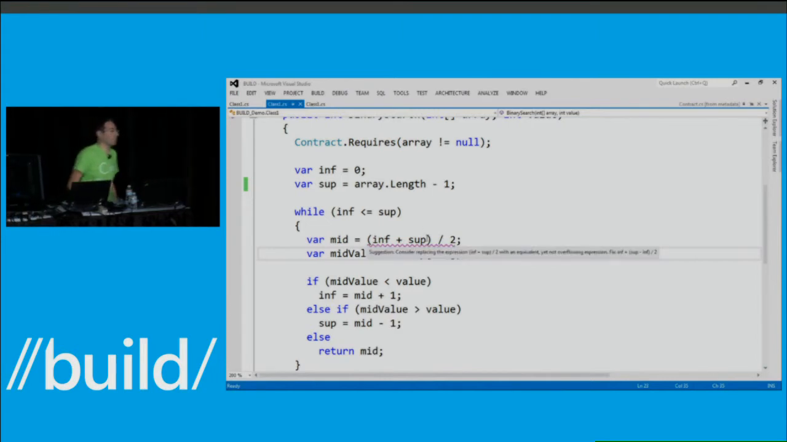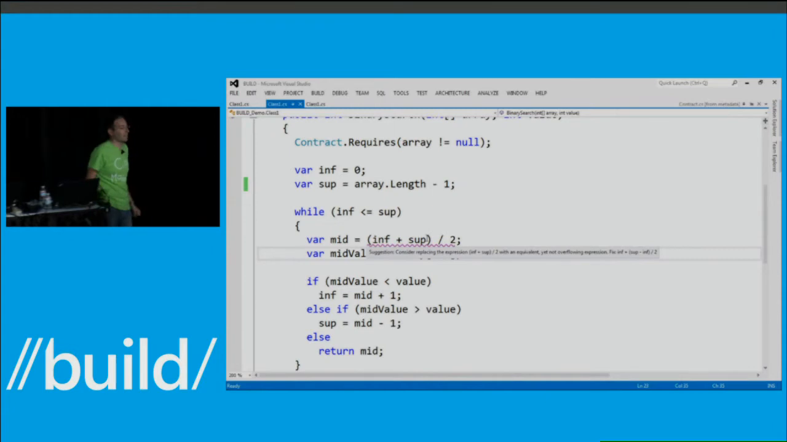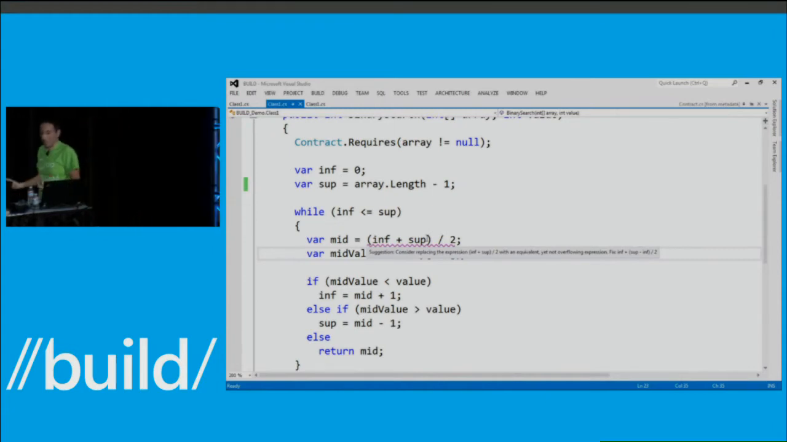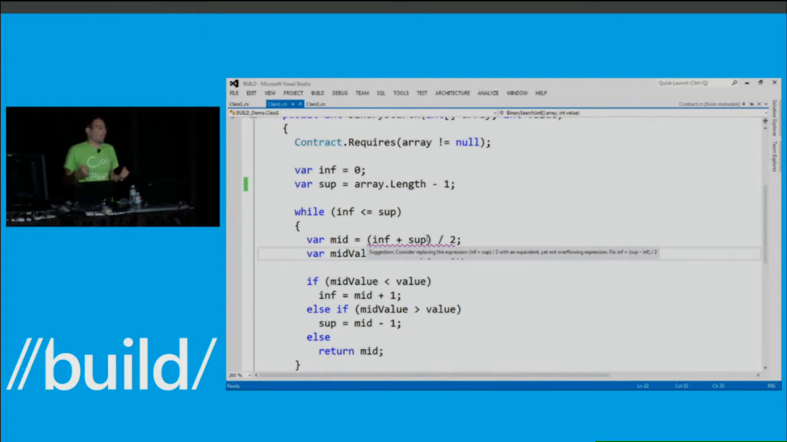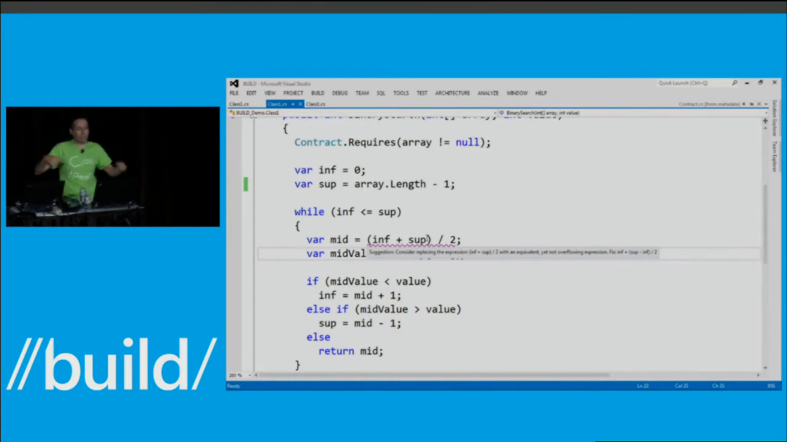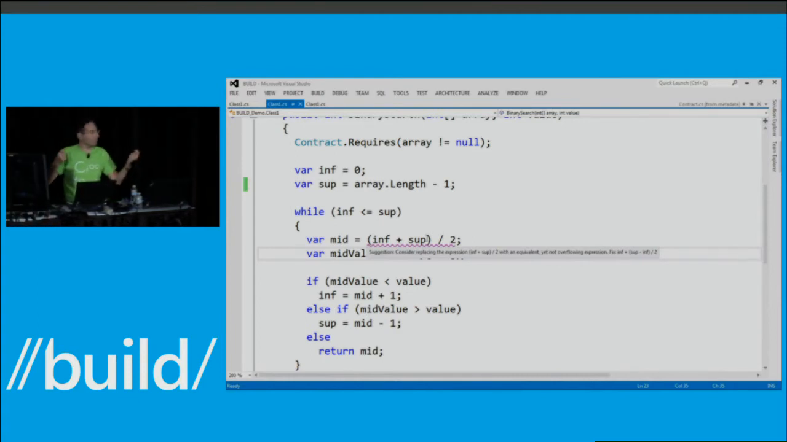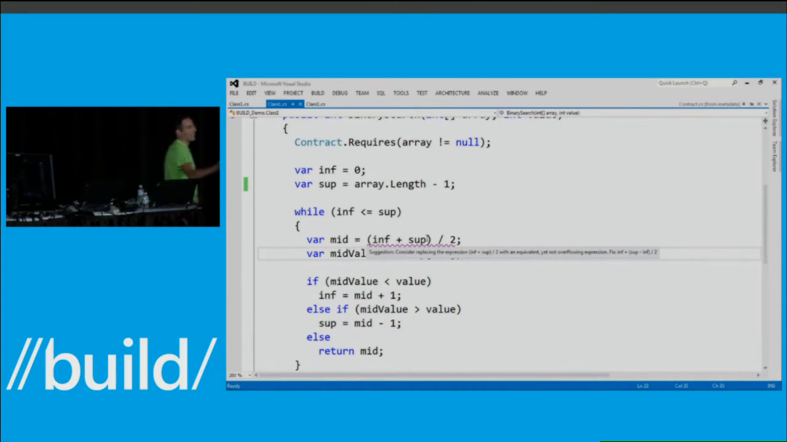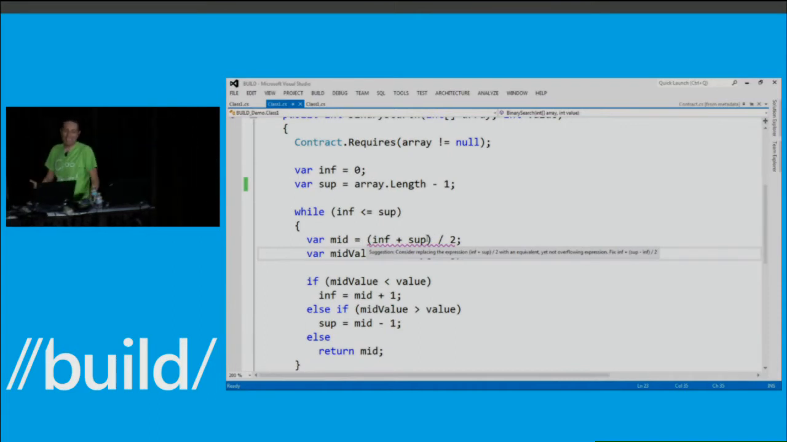So this was the bug in the binary search I showed you. The problem here is that when you have very, very large arrays, like the ones you get on 64-bit machines now, the last index can get very, very large. So you get two very, very large numbers. You add them, and you get an overflow. Yes, good. So you get a negative number. That's the bug, and that's wrong.